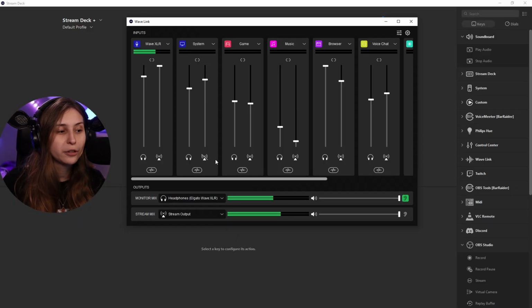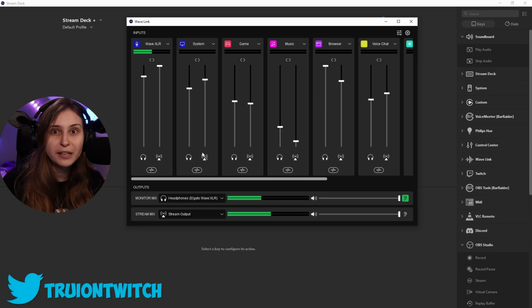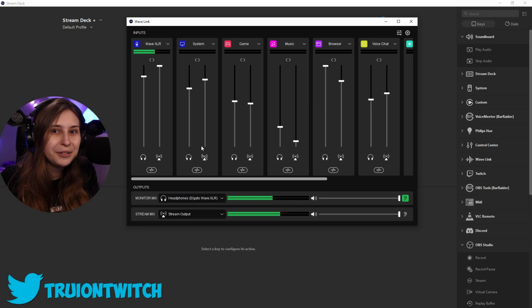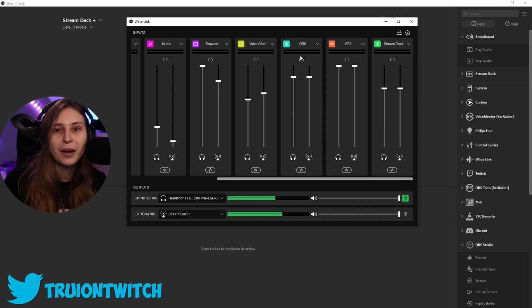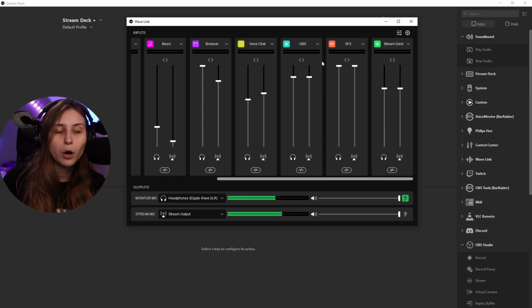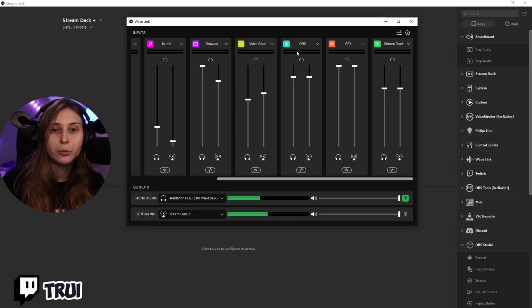You got system sound, so I have them muted, which means that if you have USBs that go into your computer, the stream doesn't hear him. I have my OBS in here, so if I play sounds through alerts, they will come in here, but also like if I have my capture card, the sound will come through here.